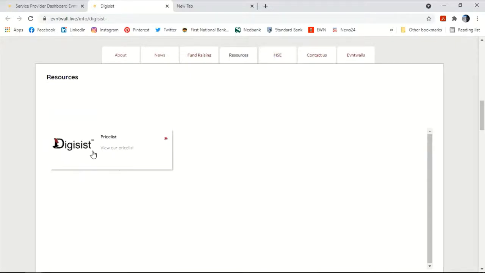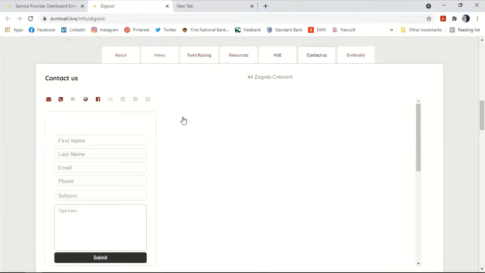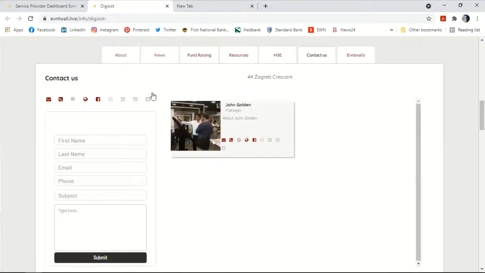Okay, there we've got the price list, which we've uploaded, and if you click on the I button, it will then open up the price list. Got your health and wellness section. Then you've got your contact section as well. This is where your internal directory resides. This would be either people or companies.